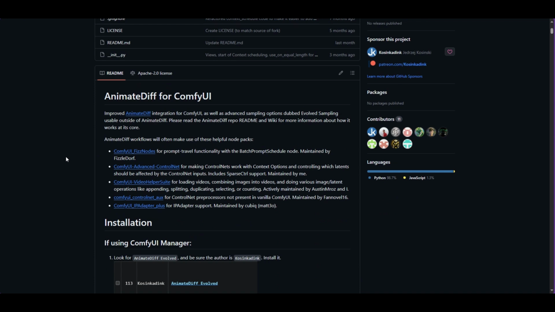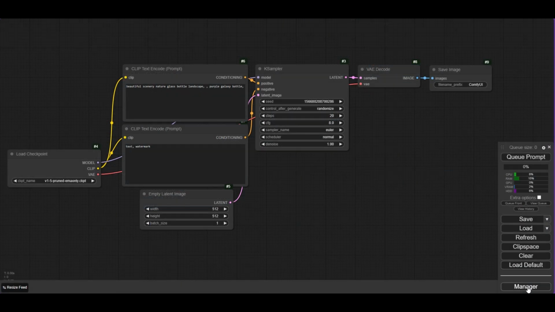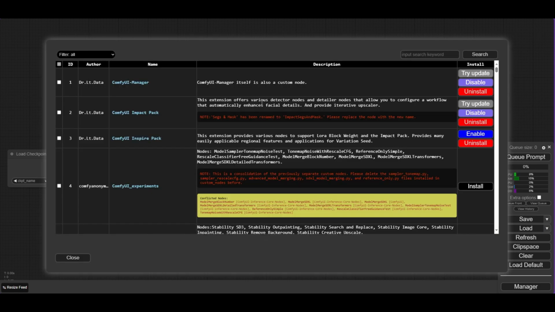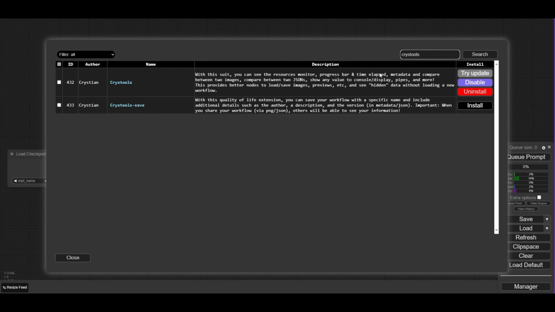We are going to use the custom nodes recommended in the AnimateDiff Evolved GitHub. For this tutorial, I recommend you to install also the CrysTools custom node, which will be used for some quality of life improvements. When ready, restart ComfyUI and refresh the browser.